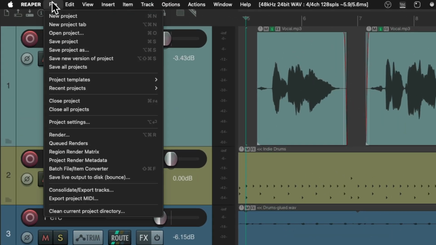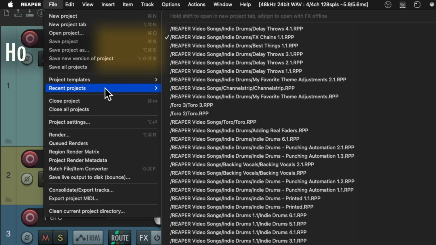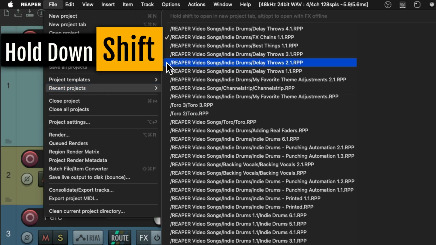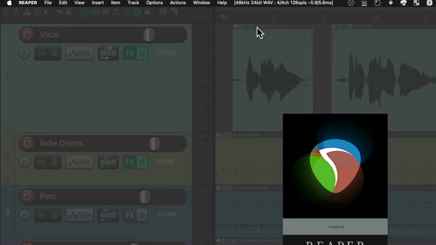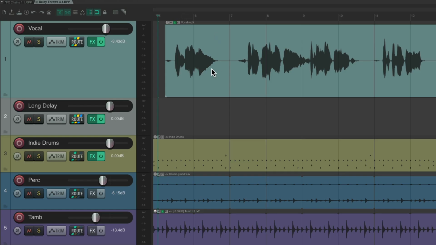Go to the file menu and go to recent projects. Hold on the shift key and just choose a recently saved project we want to check out. I'm going to choose this one. And this project is similar to the other one, but a different version I saved before.